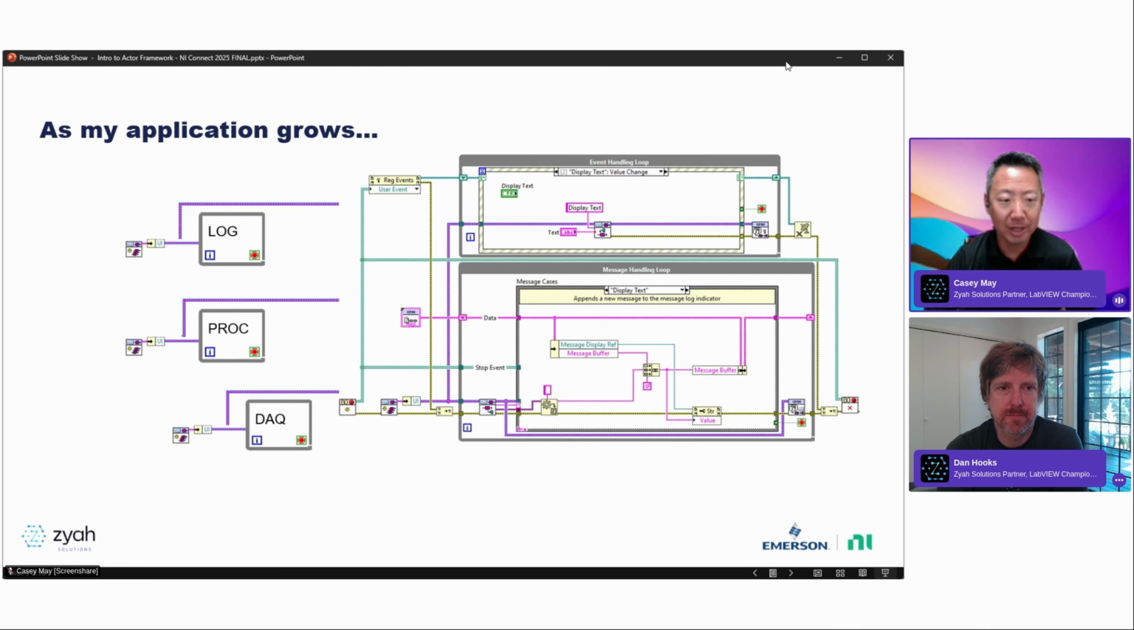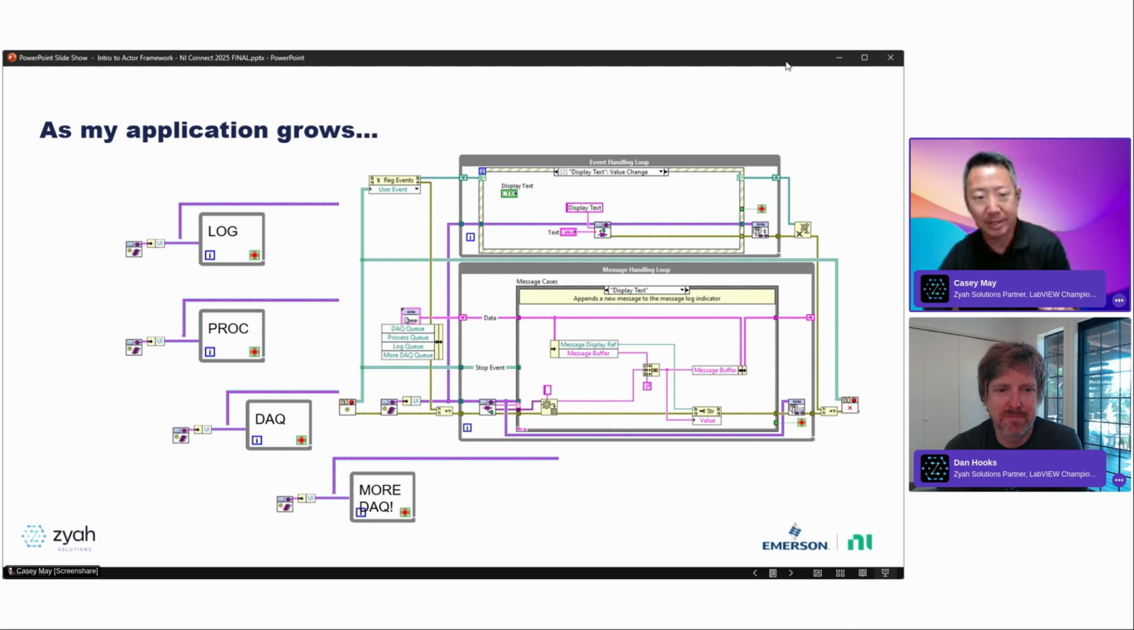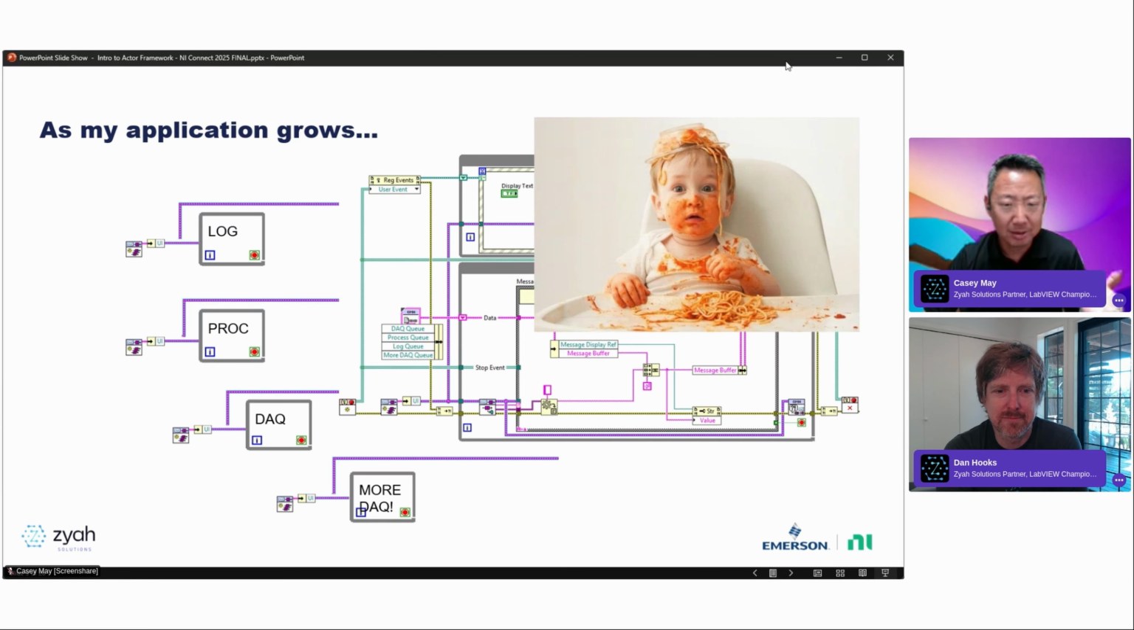I have it saved. I can go back, check it out again. What if I want to add more data acquisition? What if I want to add another copy of the same instrument? How do I do that? And how do I keep track? How do I communicate with all these loops? Do I just store all the enqueuers, all the queue references in this cluster here, or what's a good way to do that? And soon you can end up with a lot of spaghetti code, right?